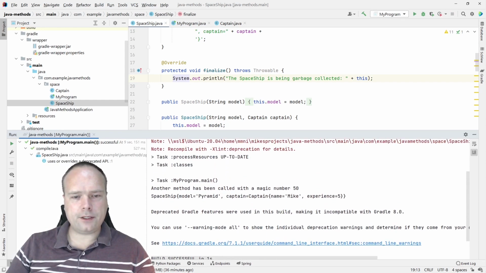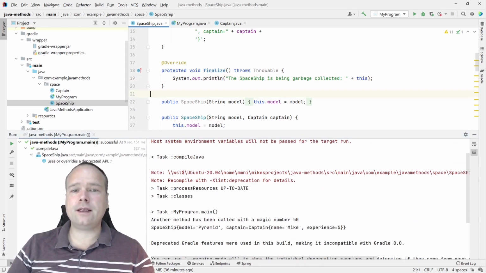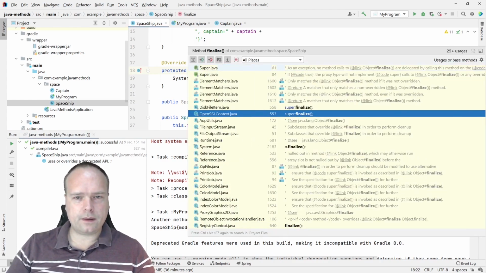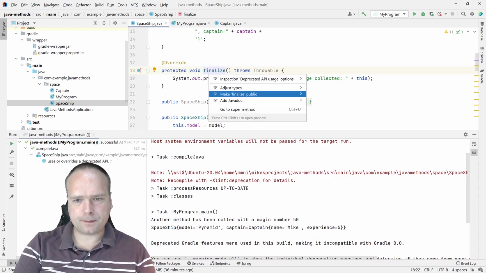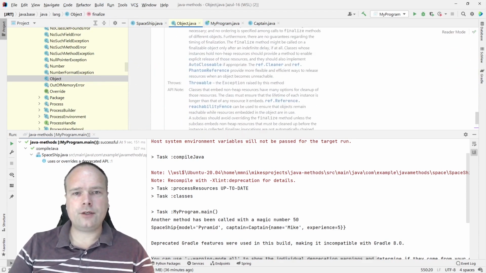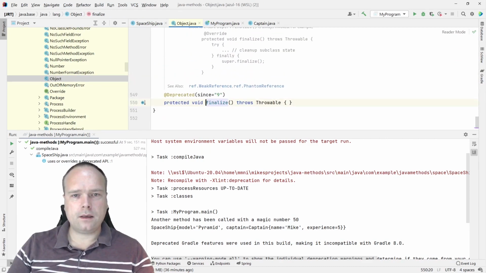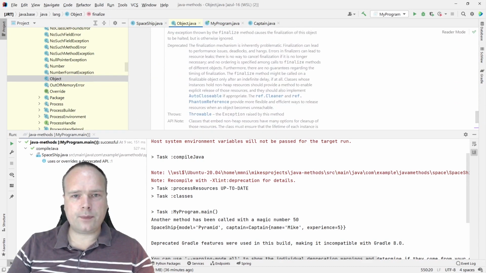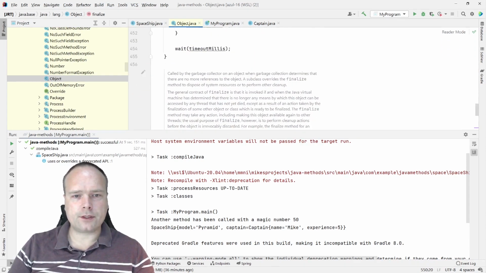I'll show the documentation for whenever there's something deprecated. It's always a good idea to hold Control and then click the method right here, and then we can get a better explanation of why it should not be used. And here it is right here. Deprecated. We'll just go to the top right here.